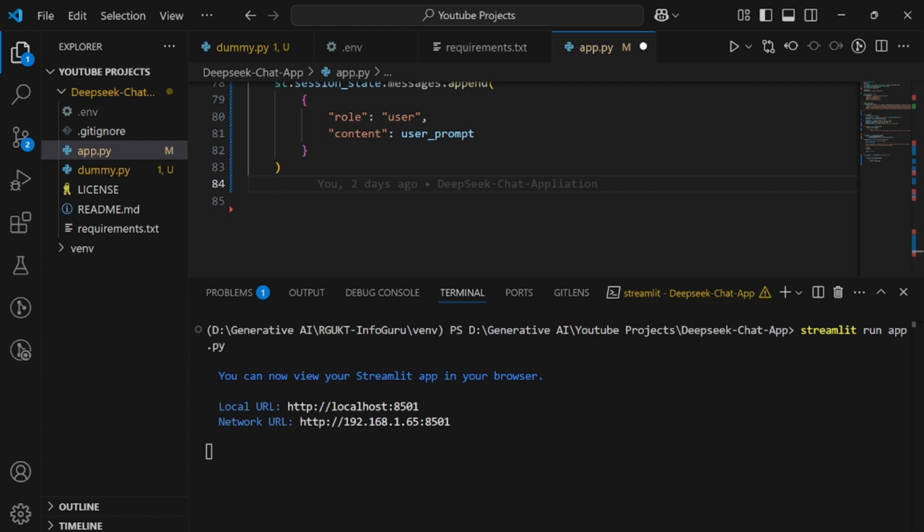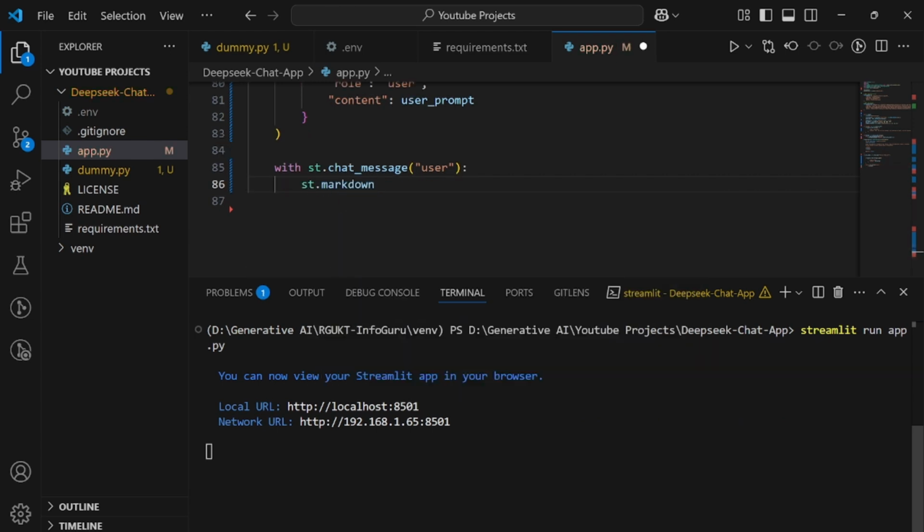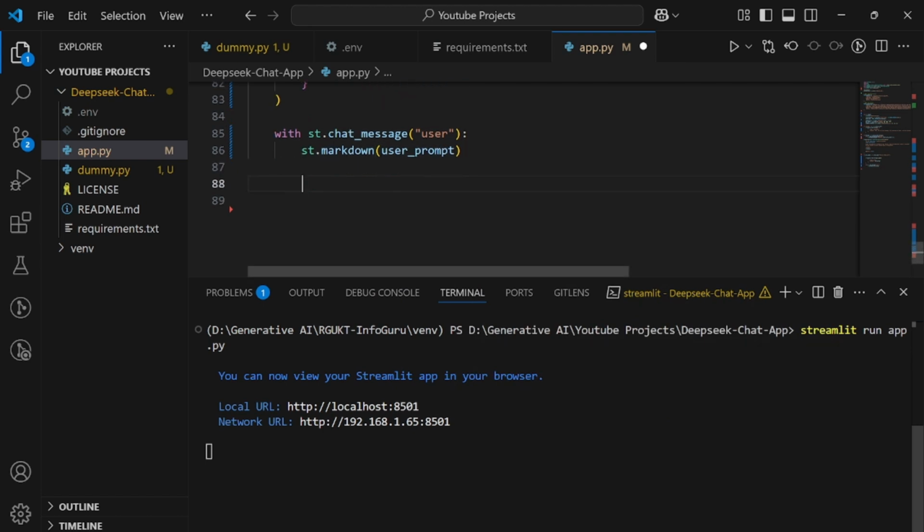After that, I need to write that to the UI with st.chat_message user, st.markdown user prompt. Now it is fine. So when the user enters a query, I store that query in user prompt and I display the message in the UI. Now it's time to call the LLM model with the query user prompt.